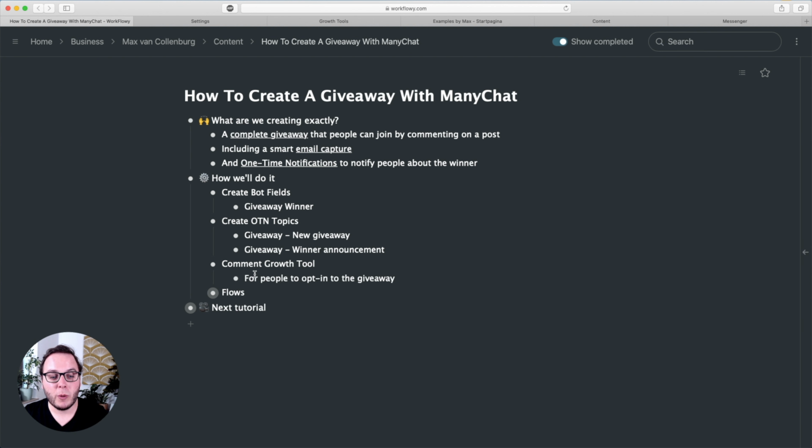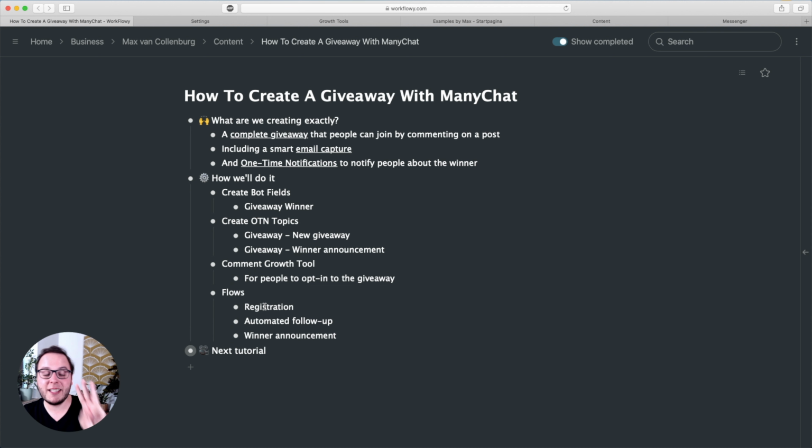Now then, what we have to do is we have to set up our flows. And I've set up 3 different flows. So we have a registration flow, we have an automated follow-up, which is optional but recommended, and then a winner announcement. So let's start with the registration flow.